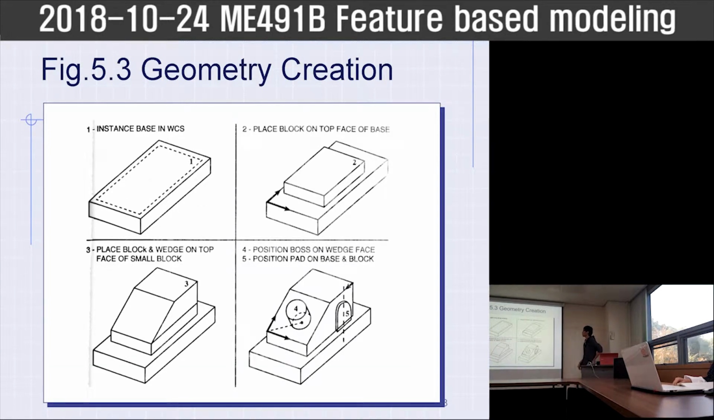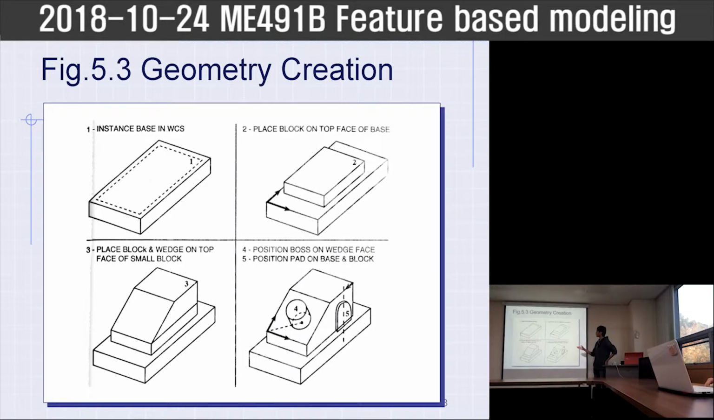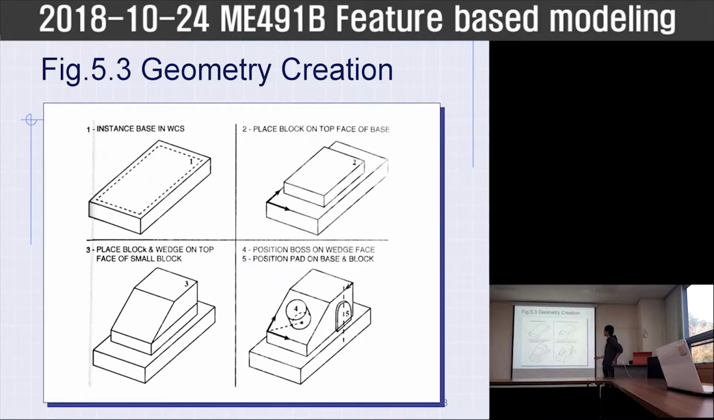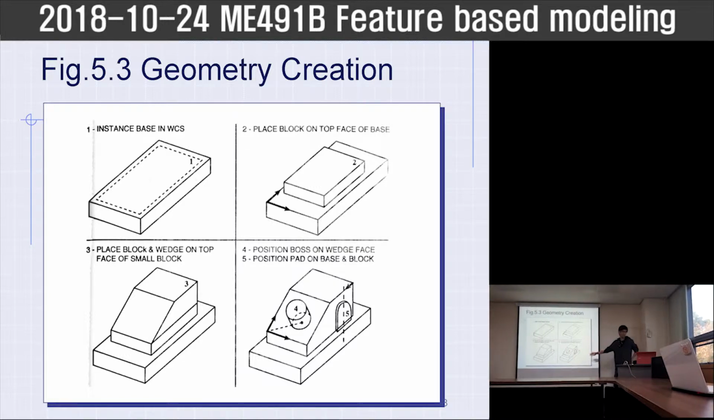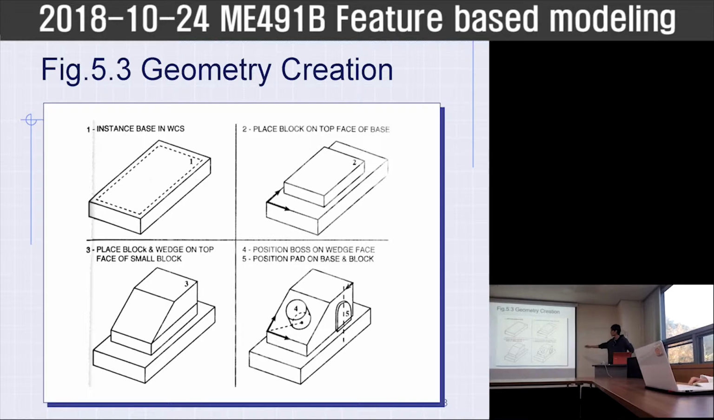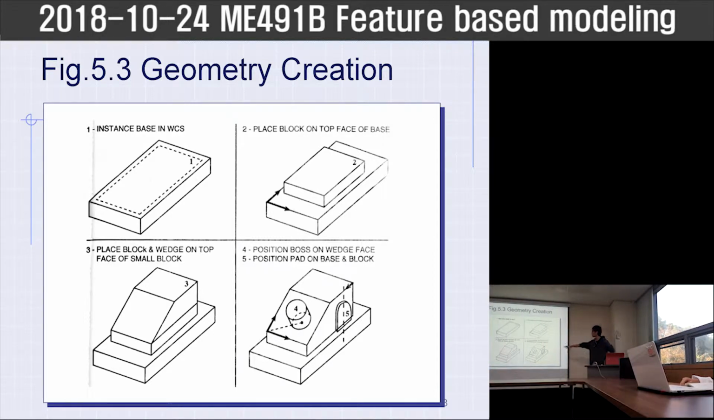So we can first start with a base. An instance of base is a world coordinate, and then we can add a block on top of the base. So all these are basic steps. After the block, we can add the wedge, and then after that, we can add a boss and a rib or a pad. And these two depend on the faces of the wedge and block.